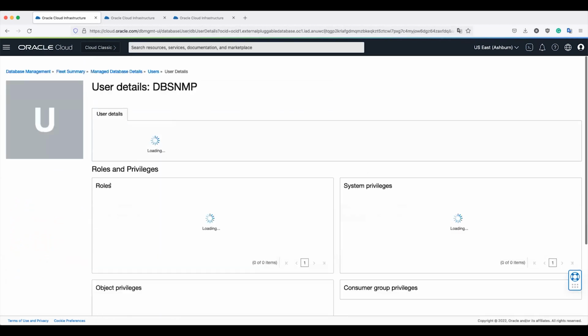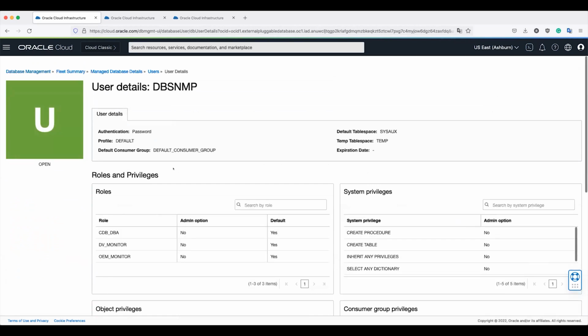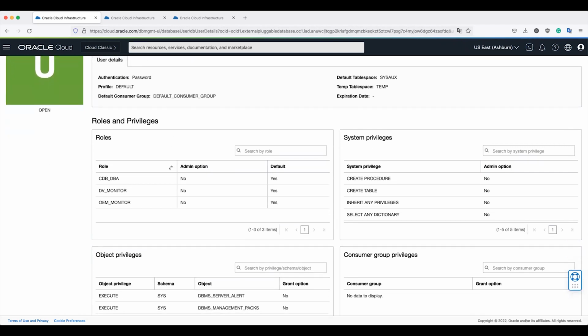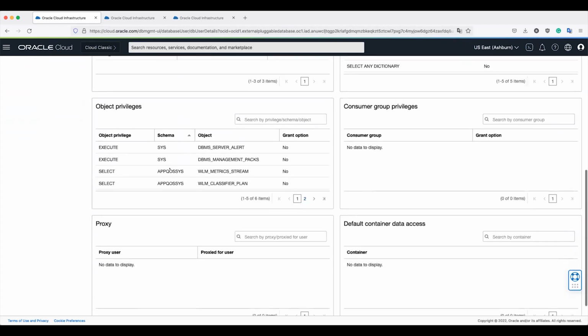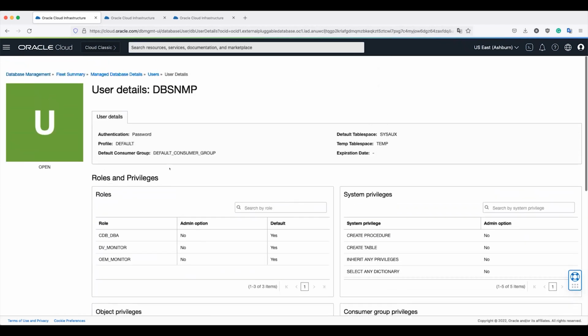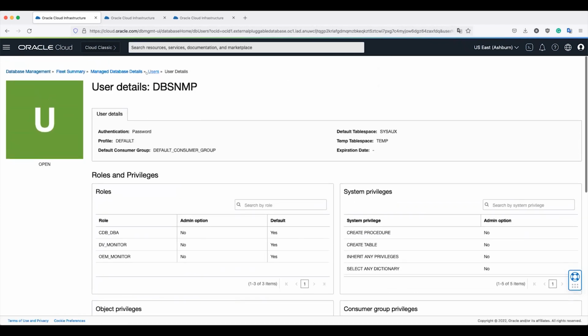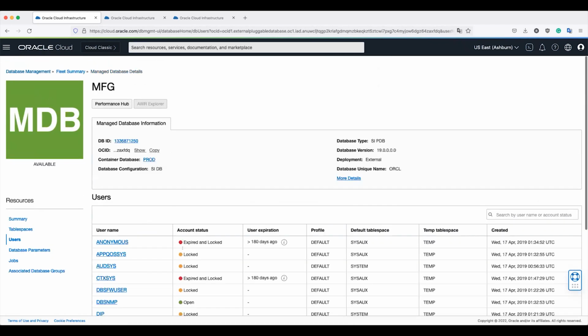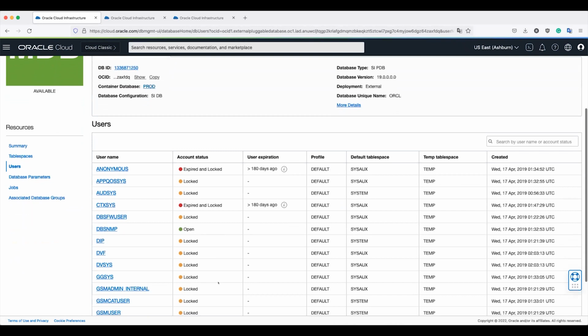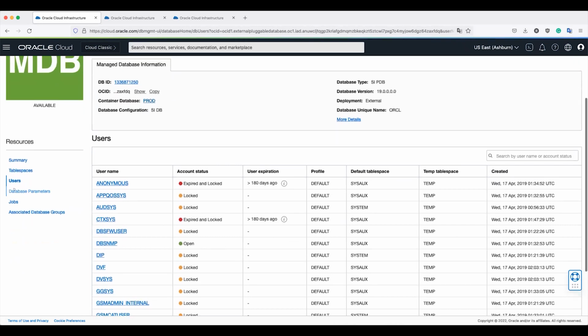So let's see this, for example. When you click on this, the user DBS NMP, which is the default monitoring user created for Oracle databases, we can see what roles and privileges they have. We can see their object privileges and so on. So not just this, for the users that are about to expire, or maybe you need to reset their passwords, you will get notification about them. You can also clear those from here.